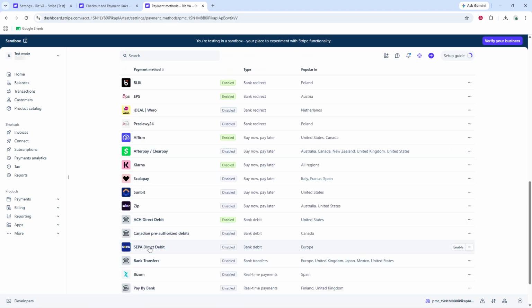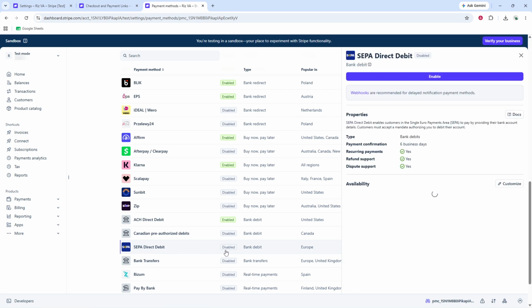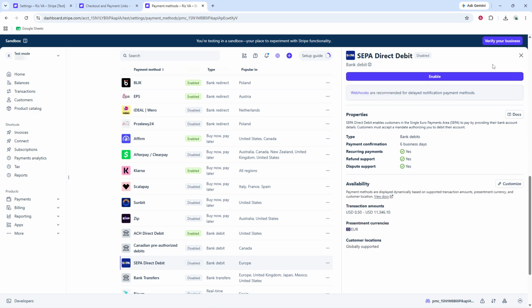Depending on your account setup and region, the list may contain several options, so take a moment to locate the exact one labeled SEPA Direct Debit. Once you find it, click on it to open its settings. From there, you'll need to switch SEPA Direct Debit on.